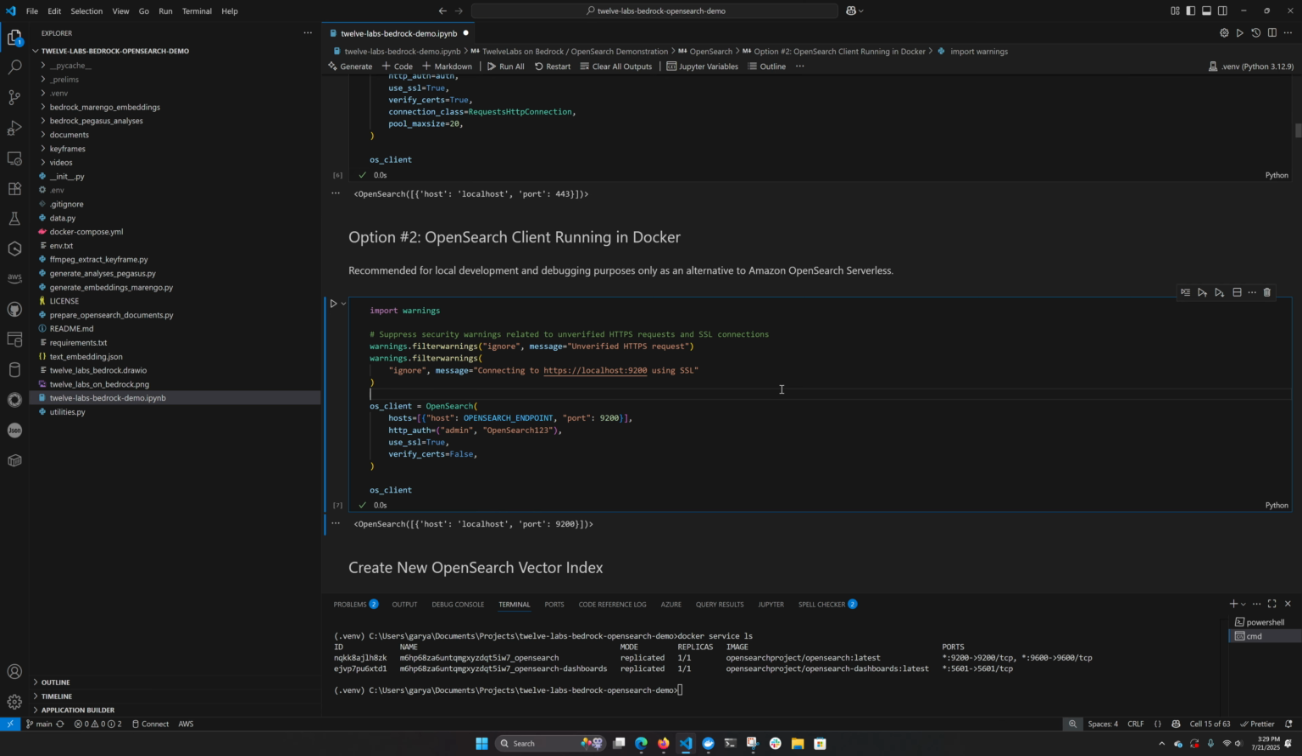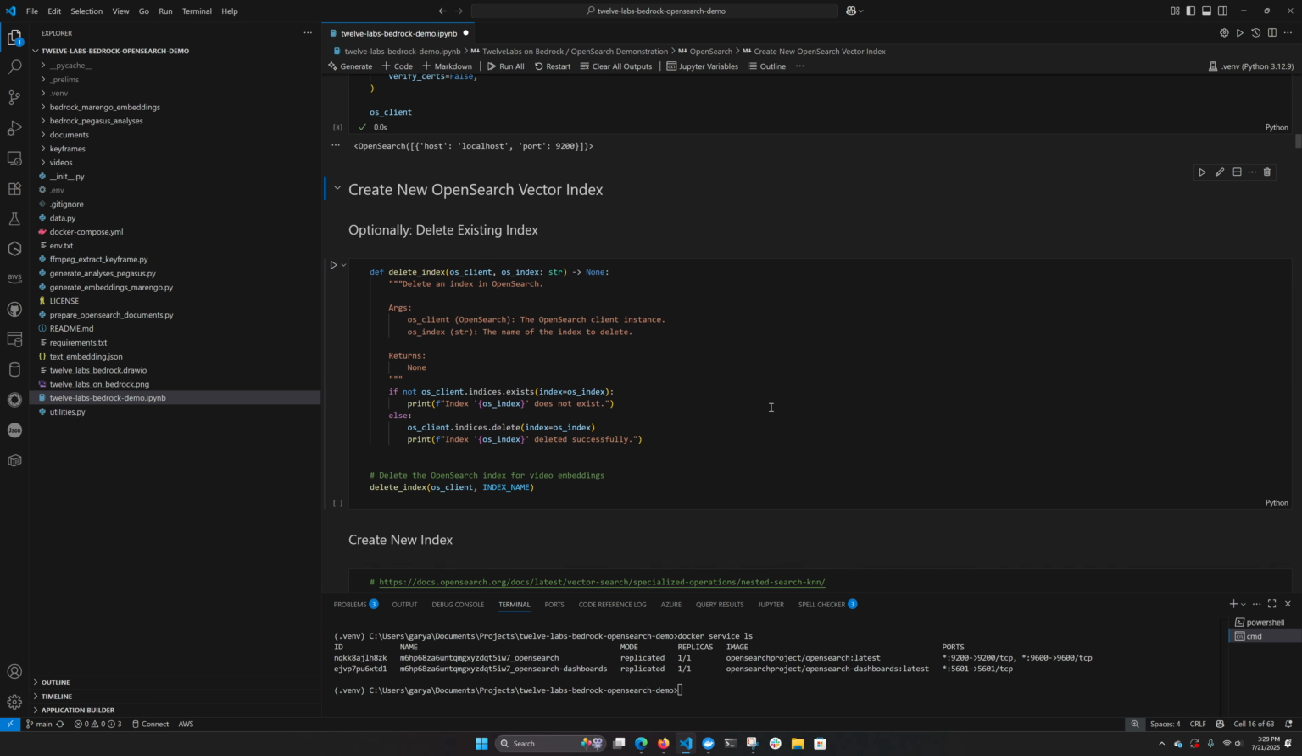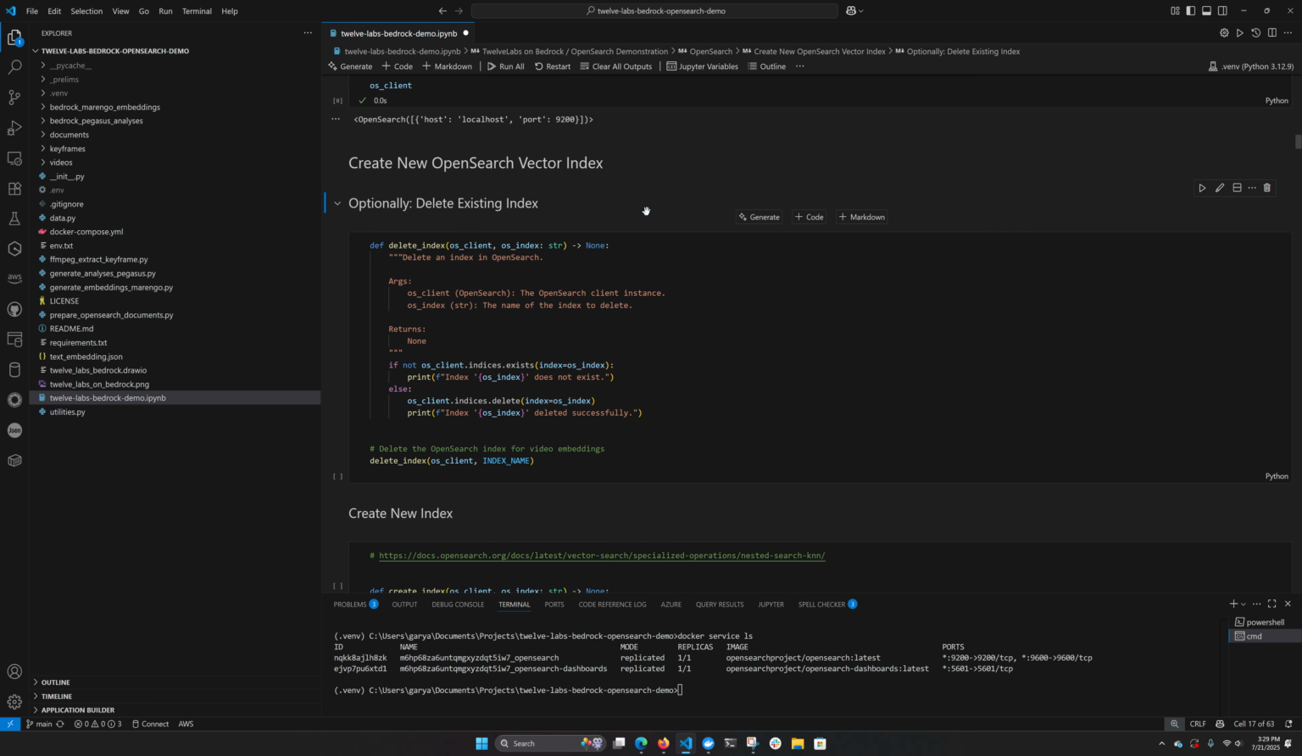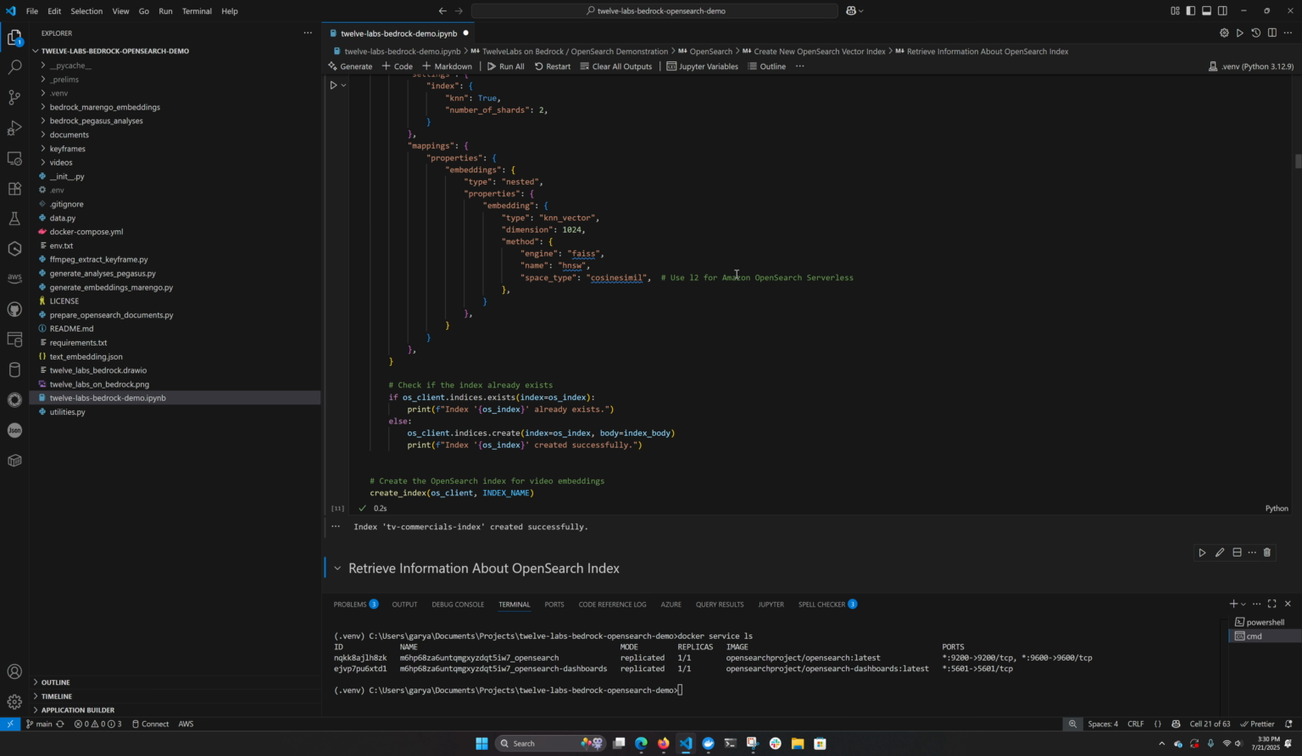We can go ahead and run that. Option number 2 is the one that I'm going to be using. You can use either one depending on where you're going to be running it. The next thing you're going to want to do is create a new vector index, so an OpenSearch vector index or vector search. Now, a couple things, if you watch my first video, just want to call out at least 2 or 3 key things here.